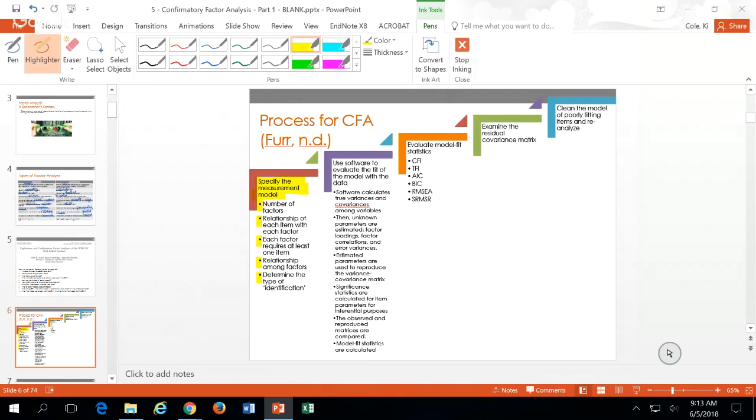The next one is to use software to evaluate the fit of the model with the actual data. So the software calculates true variances and covariances among the variables, which is what EFA does. We look at that either covariance, variance matrix, or the correlation. And then it calculates some known things, and then unknown parameters are estimated. So those are the factor loadings, the factor correlations, the error variances. So we specified it, and then it estimates it based on the data.